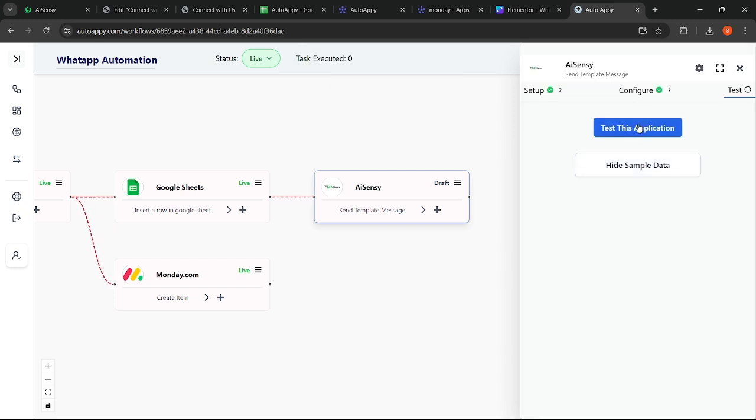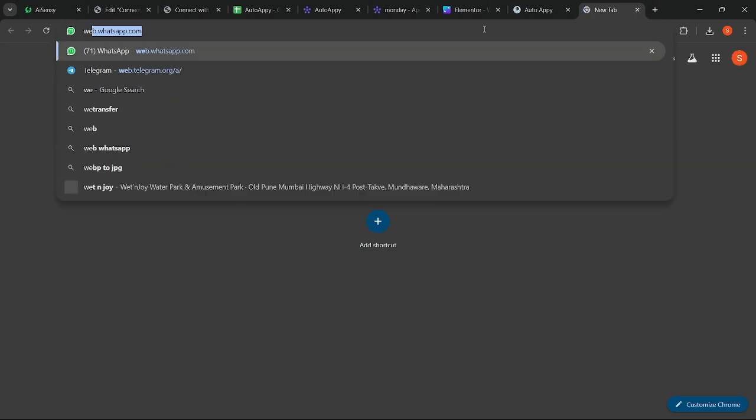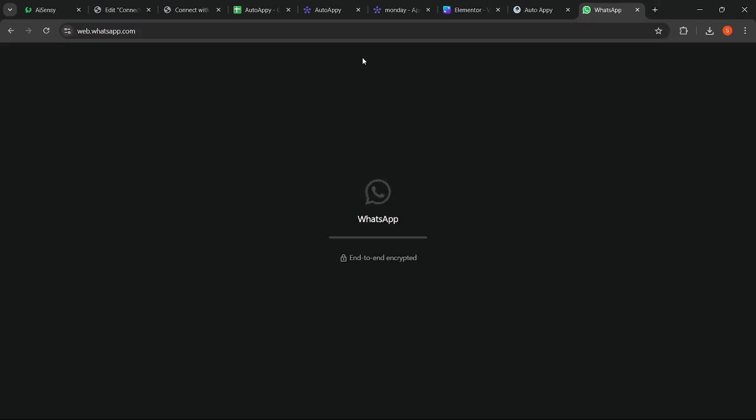Now I'm going to test this application. As soon as I test this application, the template is going to hit my WhatsApp. Let's test this application. Yeah, hide and show sample data. Yeah, the message was sent successfully. Let's check it in our WhatsApp.